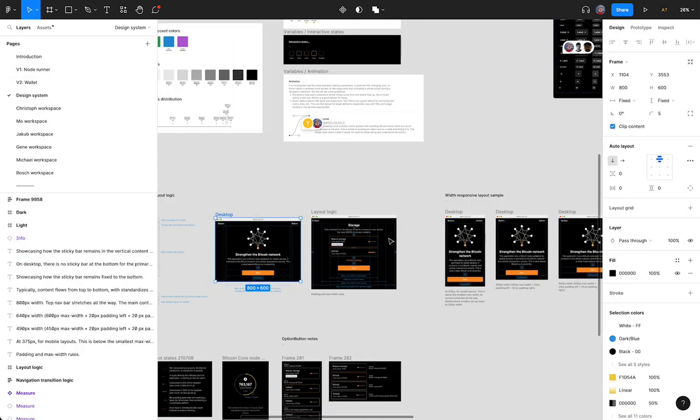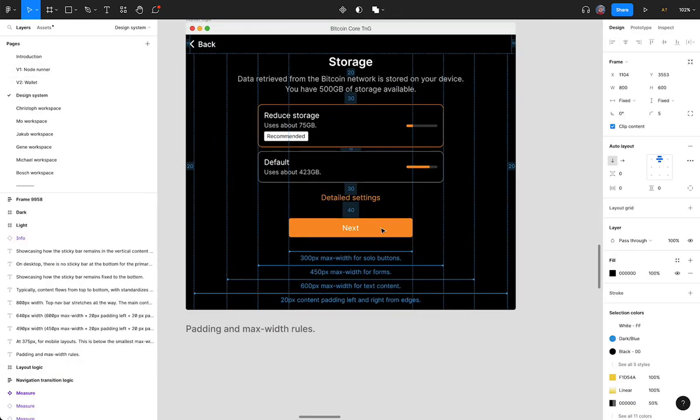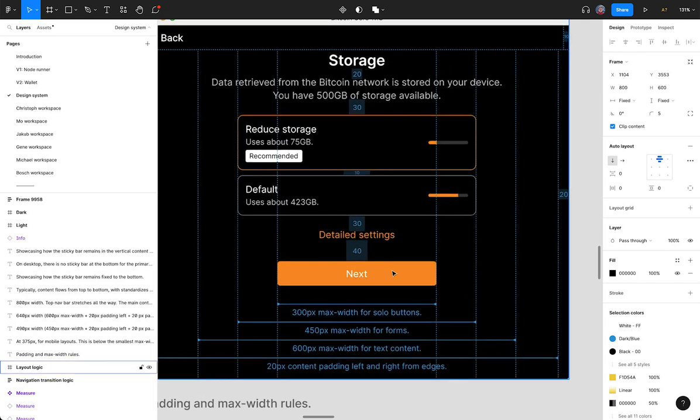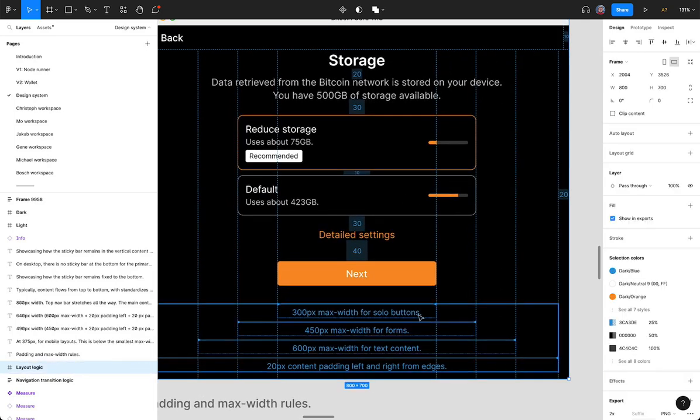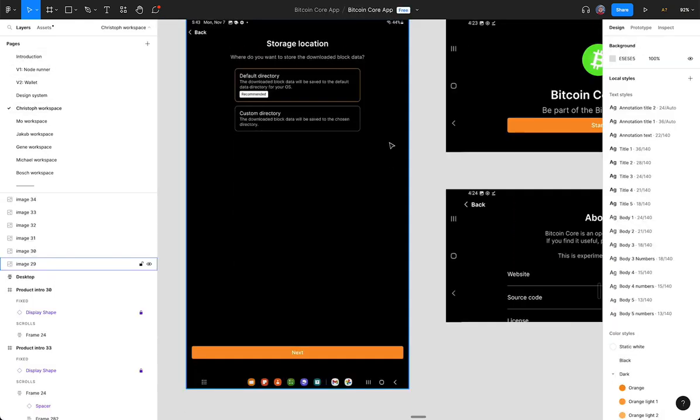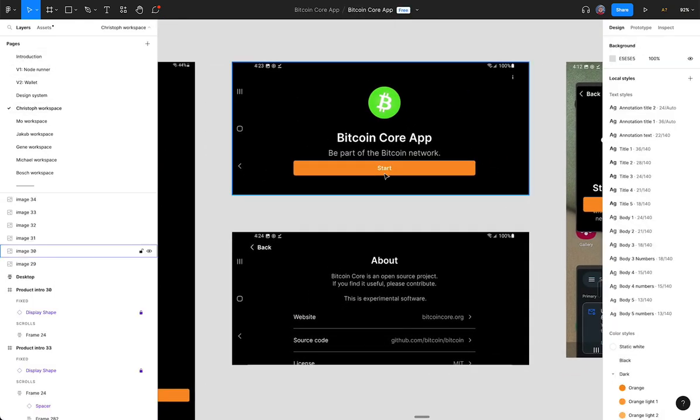And I think we have that here in our layout rules. So 300 pixel maximum width for solo buttons. So that's good there. Okay. Then here, same thing with the width. Now this is on mobile Android, on portrait, which is generally always a little bit tricky.